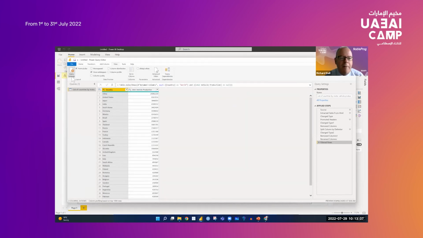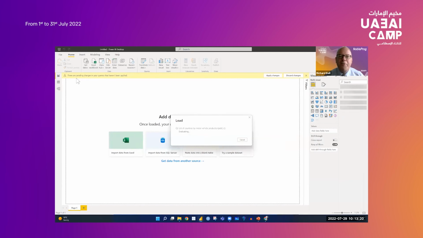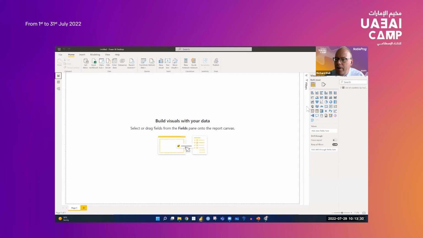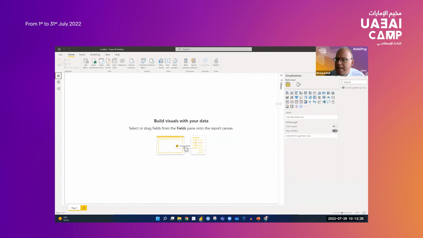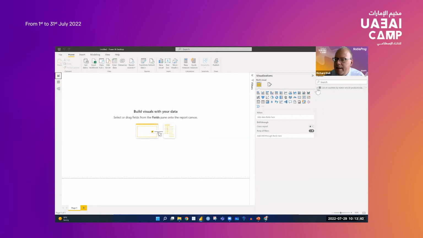All right. If I'm happy that everything is ready, I go back to Home, click on Close and Apply, which will close the query editor. And if I've done everything right, it's just applying those changes. So the query editor is making the changes to the data. And then over on now I'm in my visualization area. And in my visualization area, I now have a table of data, which is a list of countries by motor vehicle production.